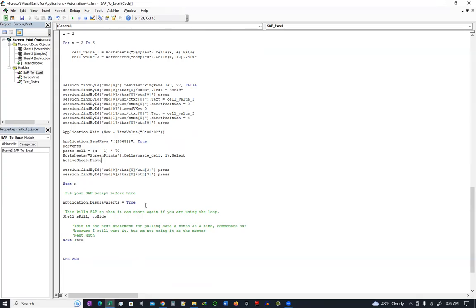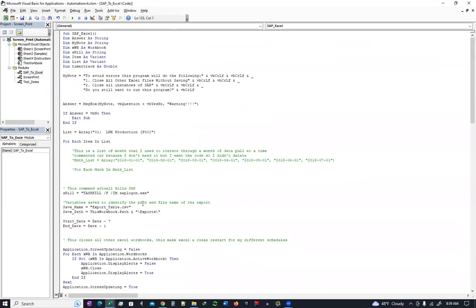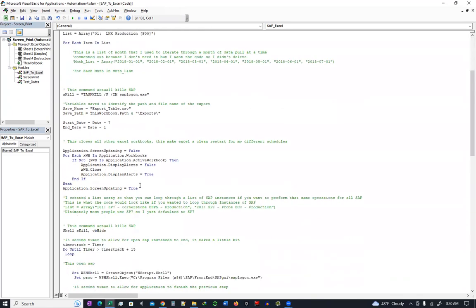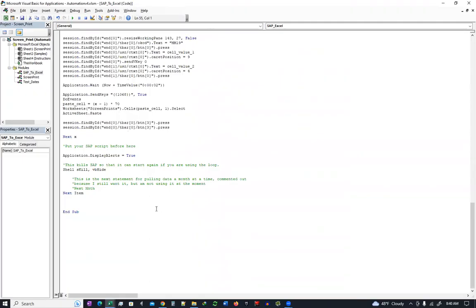All right. And then this actually is going to turn error messages back on, because I actually turn them off up here. That way, Excel alerts won't cause me issues. But I definitely want to put those back on. That way, whenever I close an Excel file, it prompts me to save or something like that.